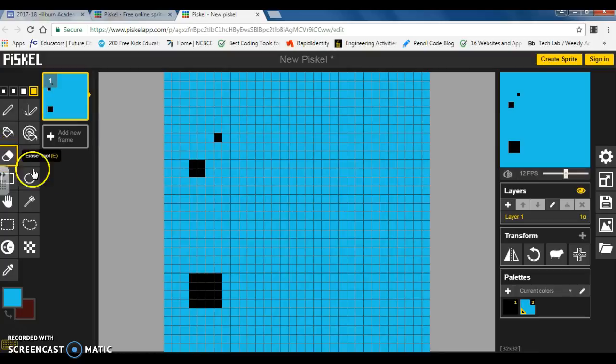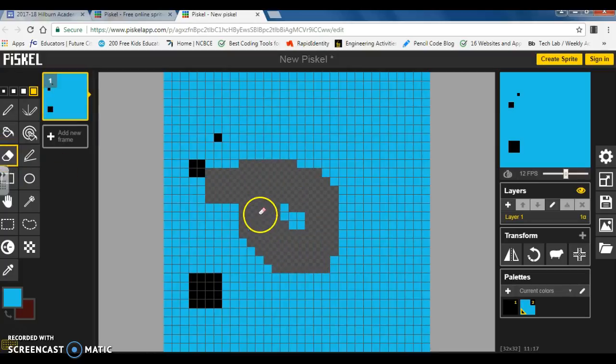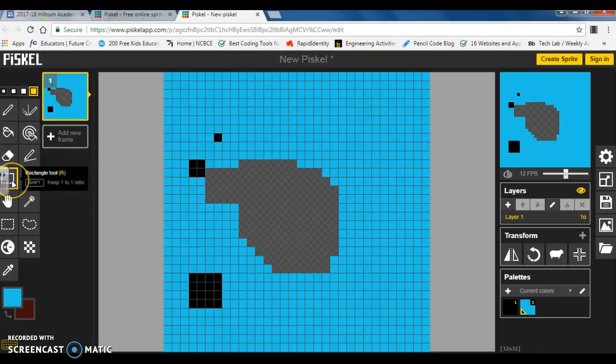We have the eraser tool. And again, it will have the same different sizes as the pen tool. We have a rectangle tool. The rectangle tool does just that. It will draw a rectangle.